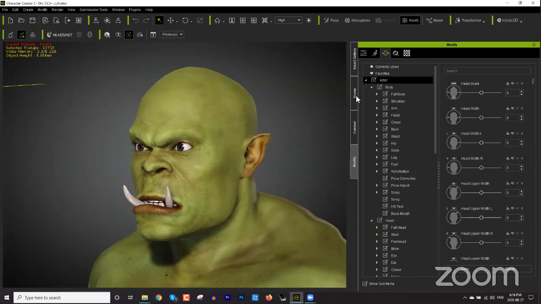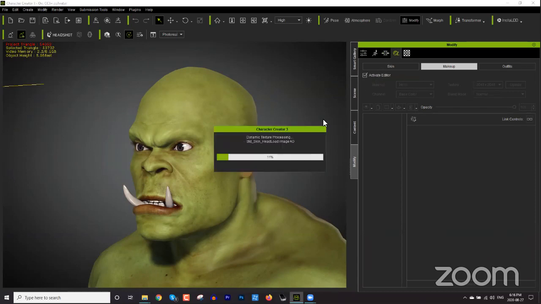There we go. All right, so we're going to go over to modify, and this time we're going to the appearance editor here, SkinGen, and we're going to activate it. Right, so it's going to load up the SkinGen editor here.